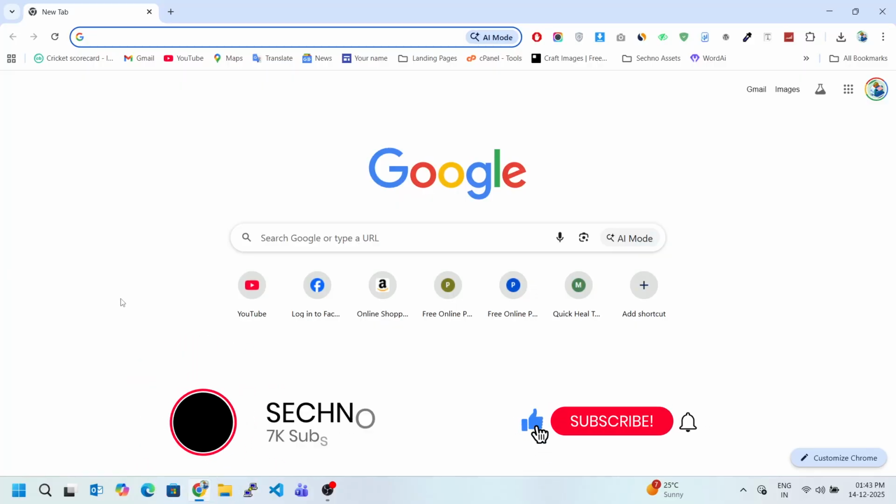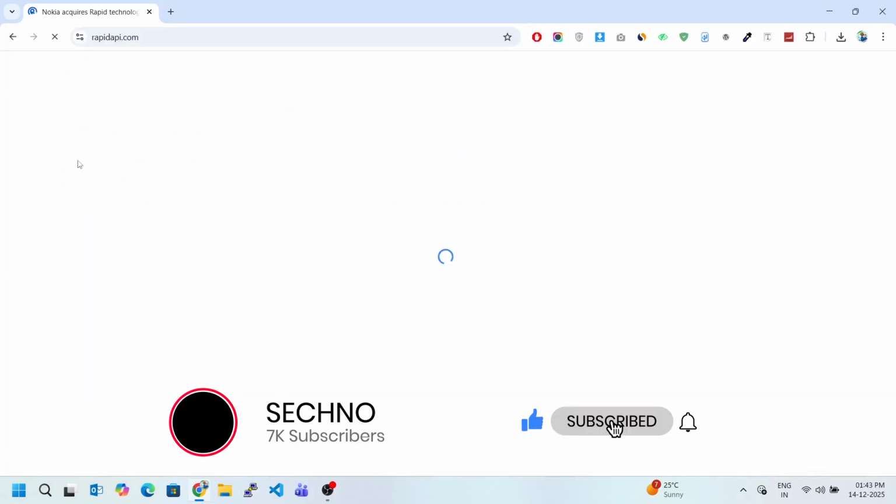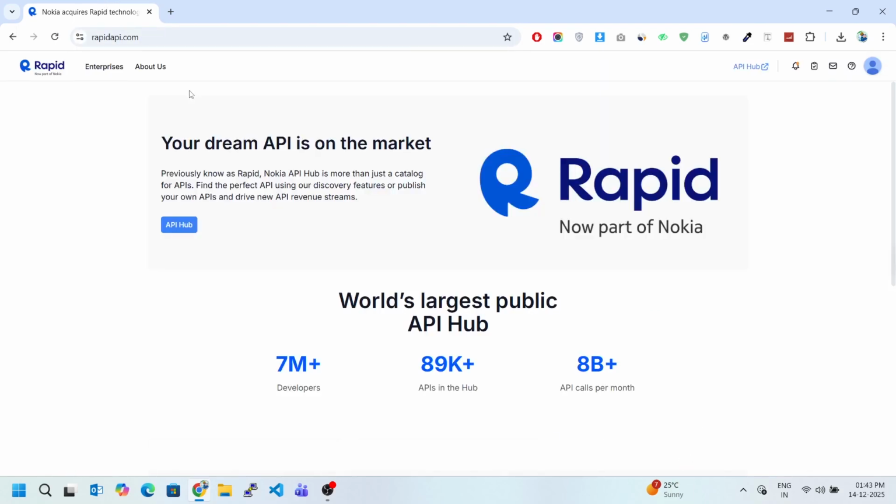First, open rapidapi.com. RapidAPI is a platform where you can find thousands of ready-to-use APIs for your projects. If you're new and wondering what an API is, API stands for Application Programming Interface. In simple terms, an API allows two applications to talk to each other and exchange data automatically.